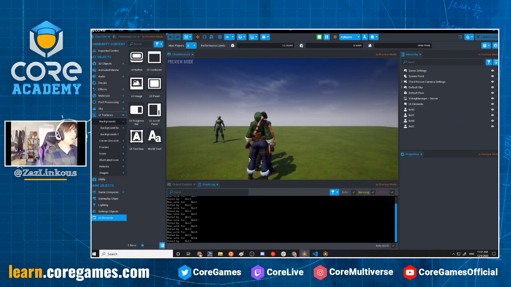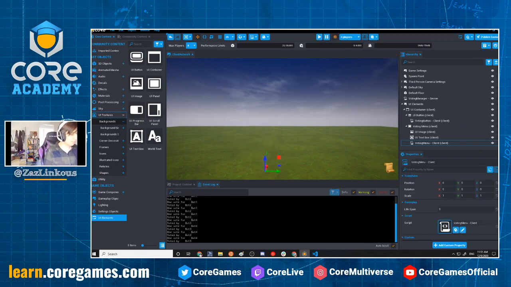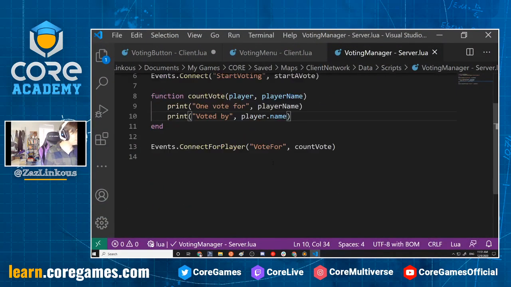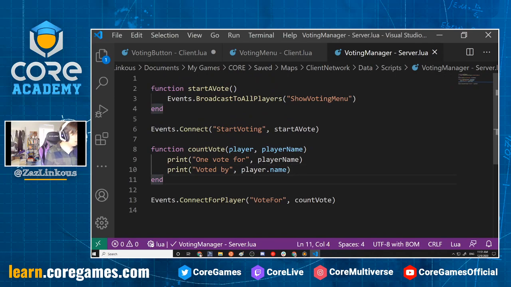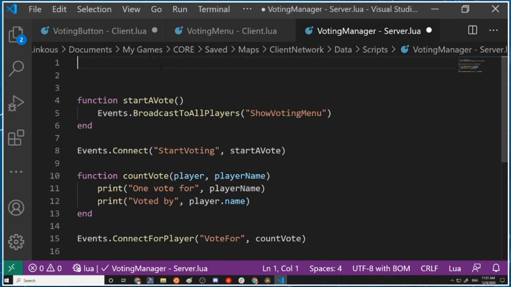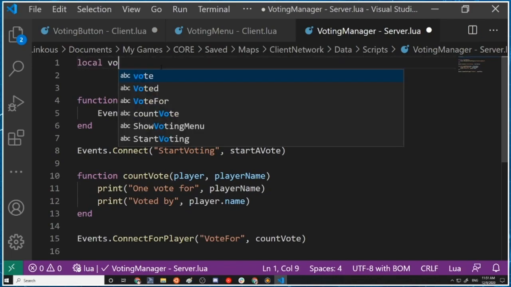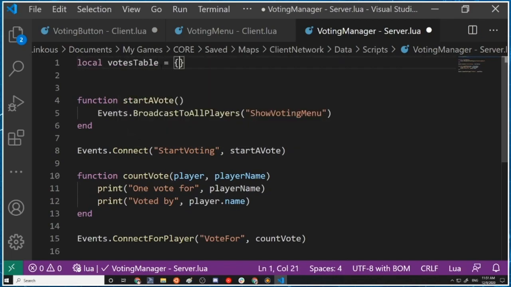Okay, so let's save the votes on the server side, right? Let's make a counting thing. Okay, so this is actually receive vote. Actually, we could do it all here. We're going to keep the print statements just for now. And what I want to do is I want to make a table called votes, right? So we'll make a local votes table equals this, right?